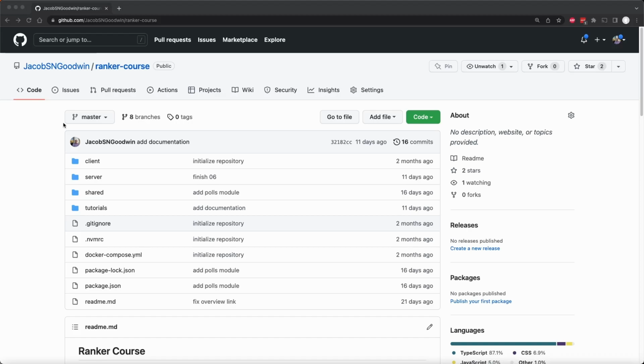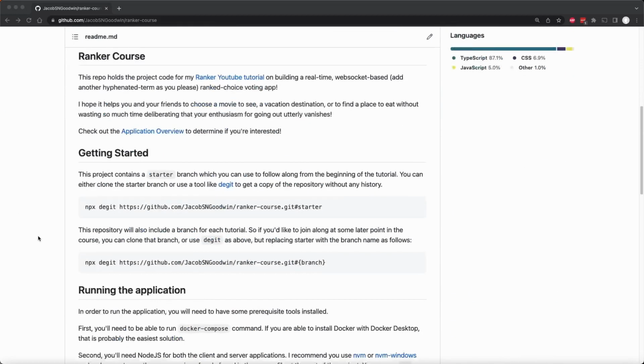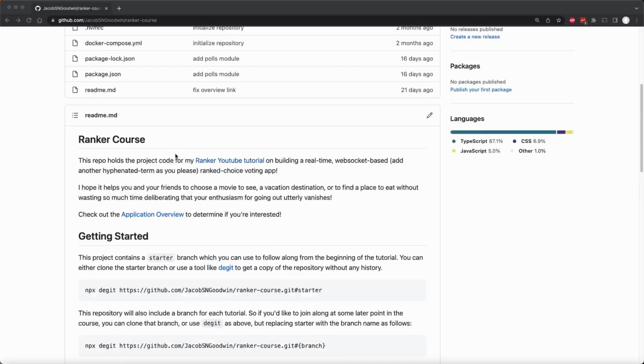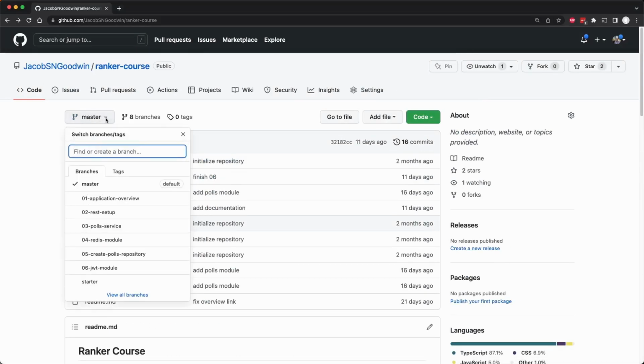As always, if you want to start along with this tutorial, you can go to my repository Ranker course, and then you can follow the instructions in getting started to clone or de-git the desired branch. We're on tutorial 7, so you would just go up to master and find the name of the 06 tutorial branch here.